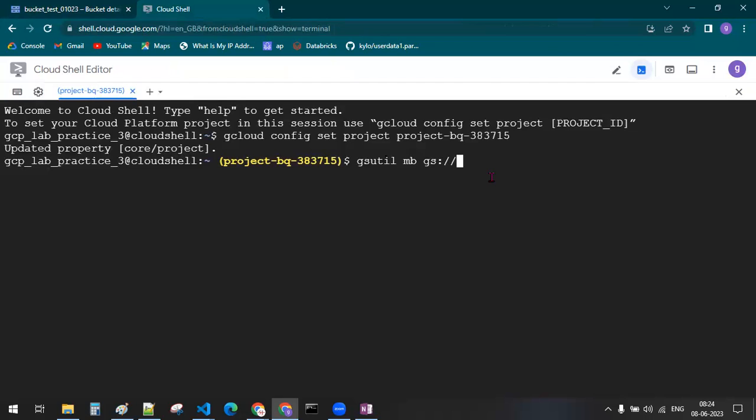The bucket name I want to give is project, hyphen will not be there, only underscores: project_BQ_bucket_1 and then some digits, 1 2 1 2 3 4. I have given some bucket name, and I am assuming that this is a unique name. If it is unique, then the bucket will be created. If it is not unique, it's going to throw an error.